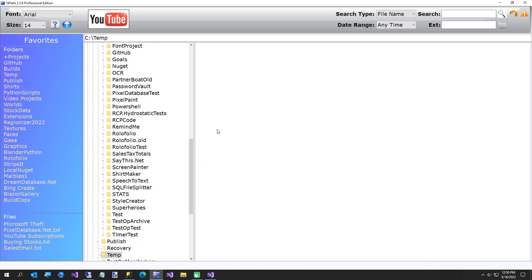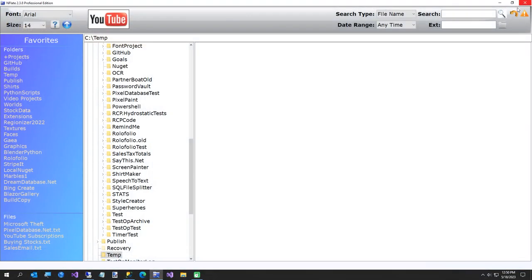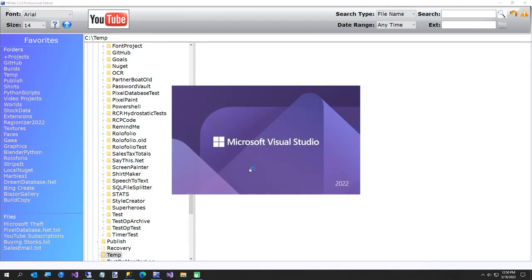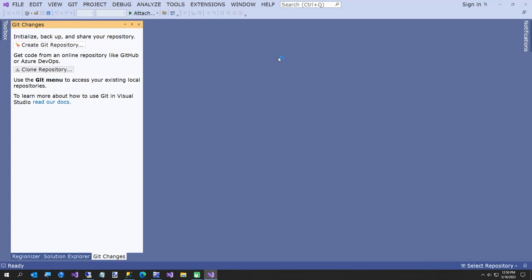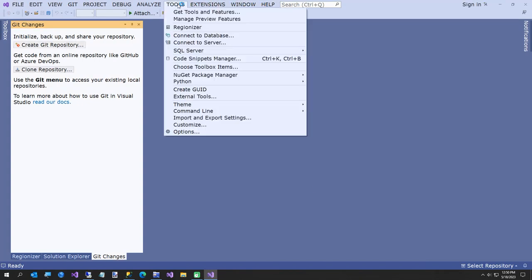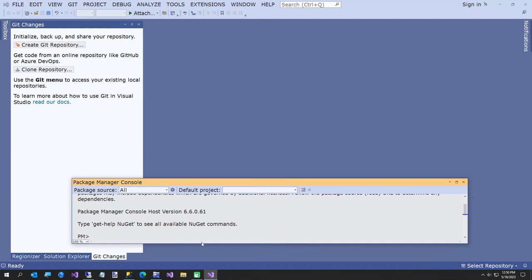All right, so what I'm going to do next is close Visual Studio. And now I'm going to open Visual Studio, and I'm going to say continue without code. And now I'm going to go to Tools, NuGet Package Manager, Package Manager Console. And before we do this, I'll show you one thing.